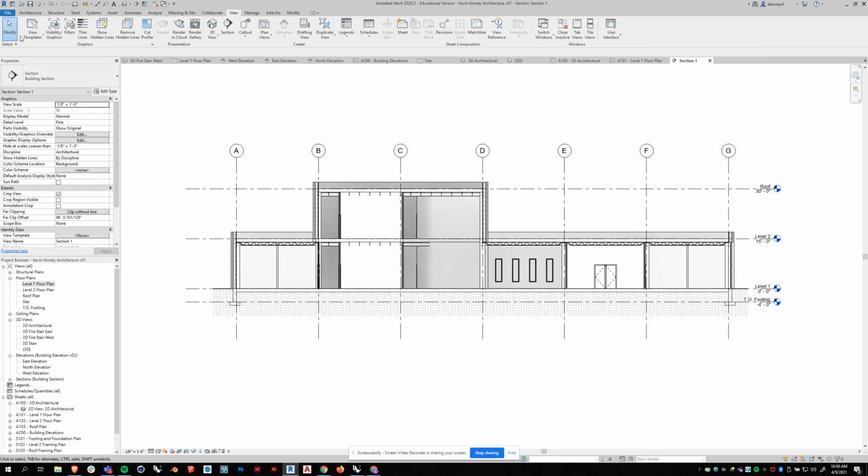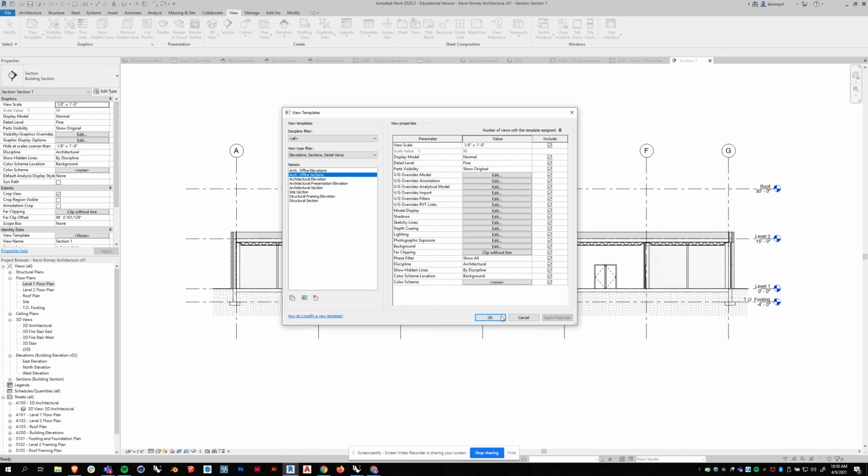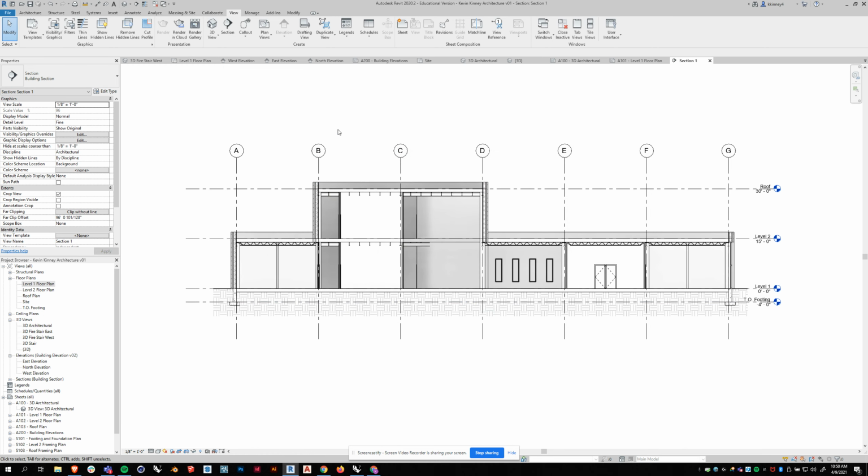Now I'm going to go up to view templates and say create template from current view. And I'm going to call this arc office sections. I'm going to hit OK, and I'll hit OK again. All right, so that one looks good. This section is done, and it reads really nice.